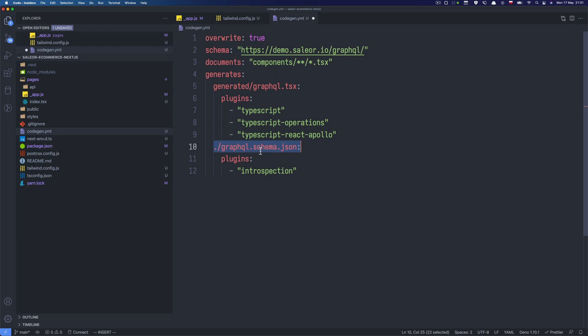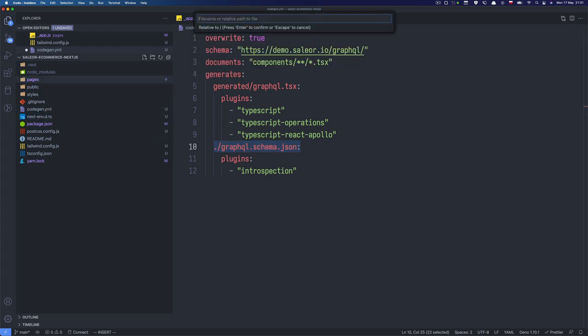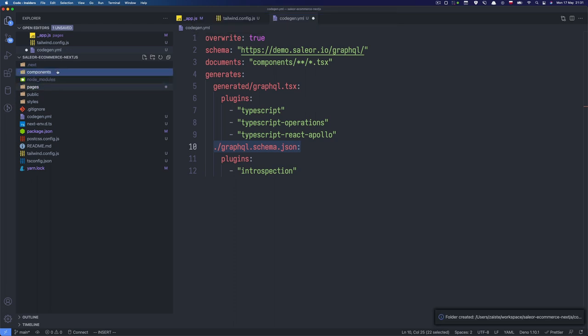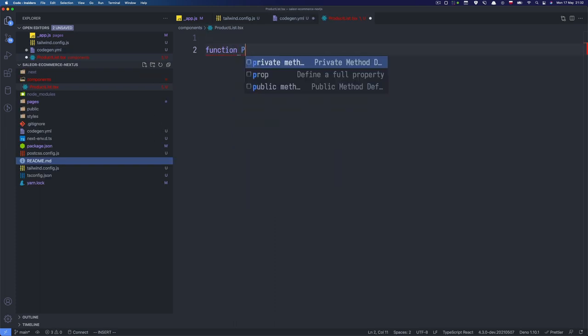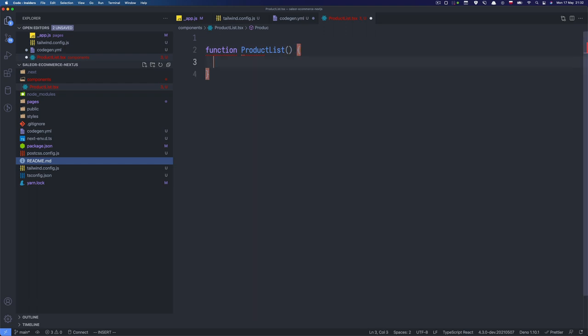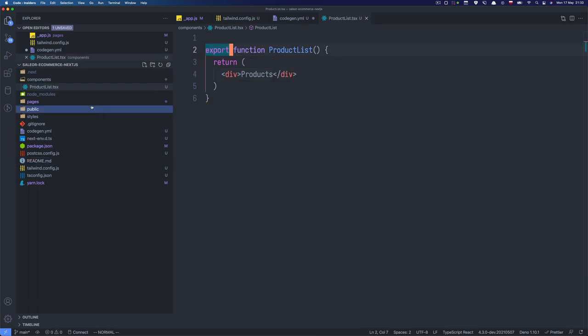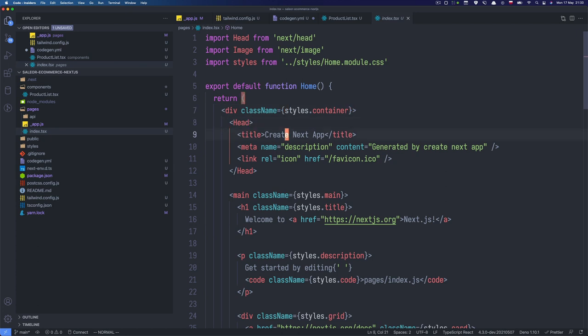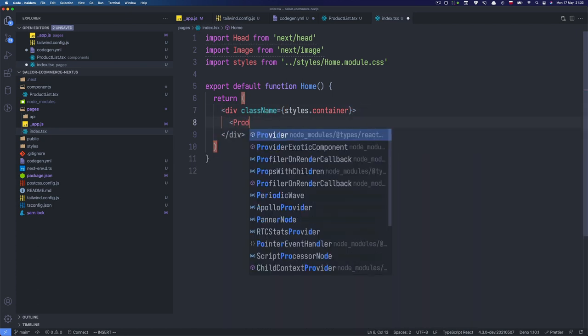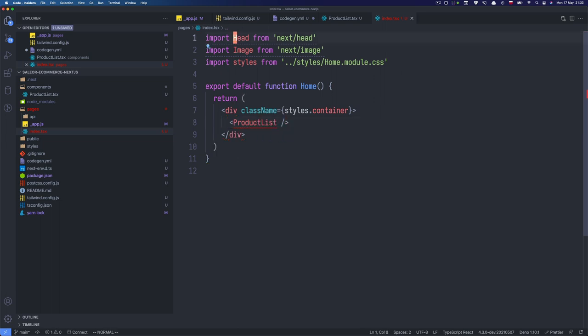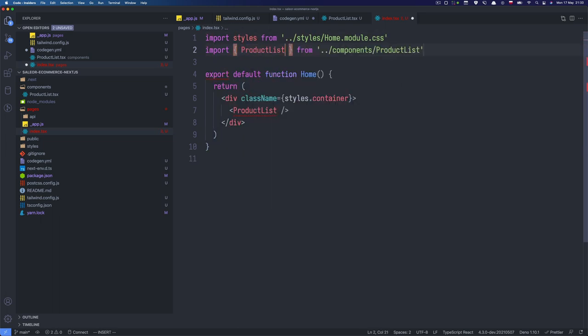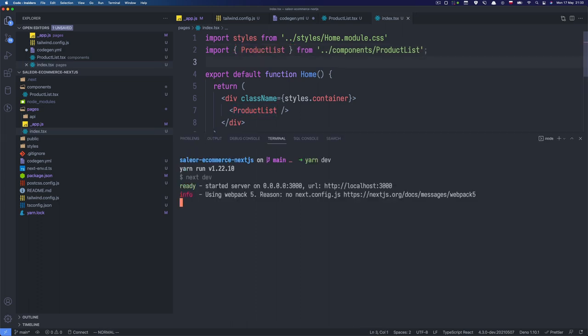So now let's create components, and let's maybe create a product list component. So this will be a function, a product list, and we will return just products for now. And inside our index, let's maybe remove all that and let's import that. So import product list from product list. If I run, we have this simple message, products displayed. So let's try to display this list of products.